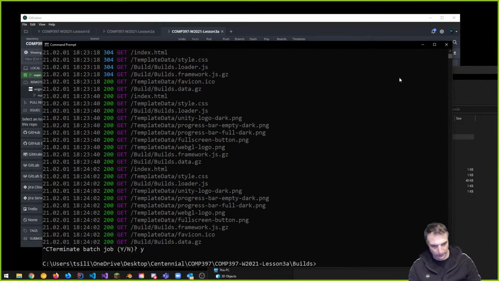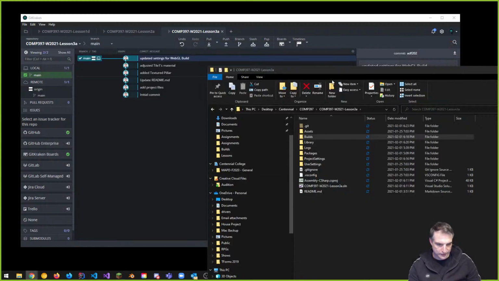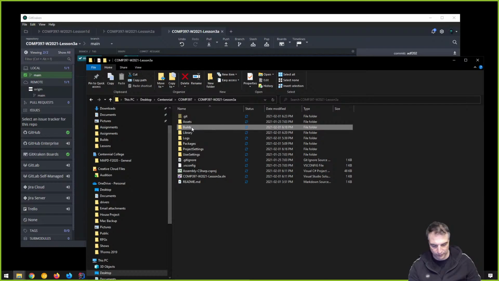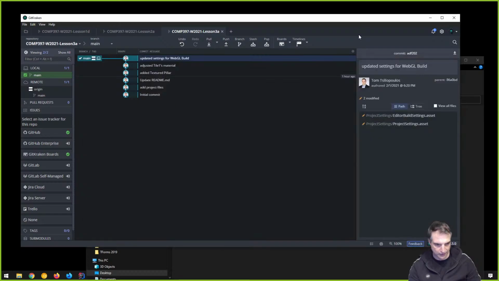Let's see if this works. At least it should. And the way to test this is to put this up on GitHub. So I need to put builds on GitHub. Let's use GitKraken to do that, and then we'll end for the day.